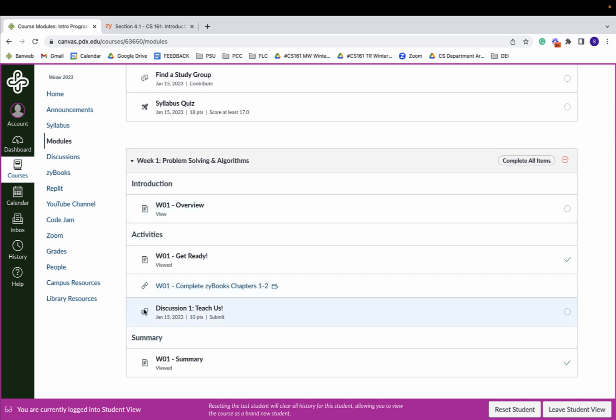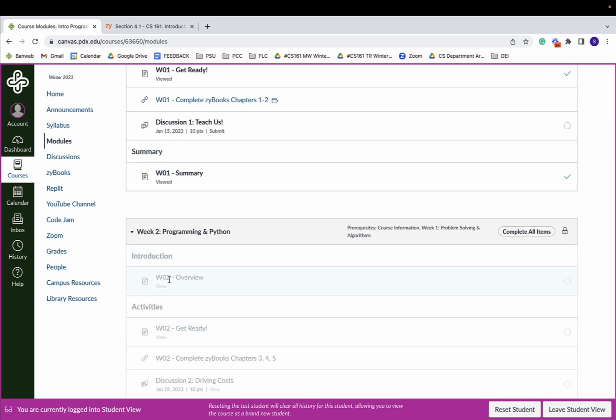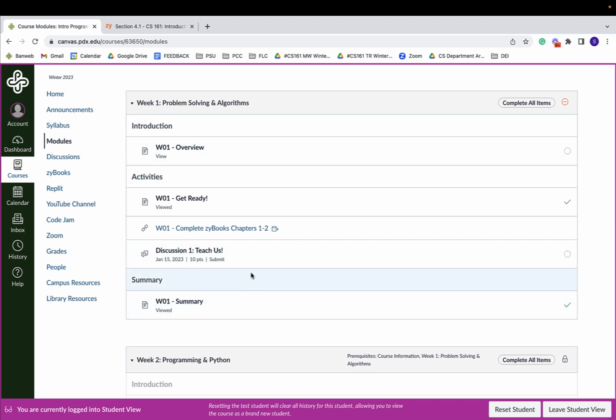So each week is divided up in the same way. We have an overview page that will tell you a little bit more about what's going on. A get ready page, don't skip this. Some zyBooks chapters to complete, and then you'll have a discussion each week, and then some weeks you also have an assignment. And then there's a summary page. Don't skip the summary page because it has lots of good links to other practice sites that might be helpful. You have to complete all of these items for the next week to open. You can see that I can't click on these until I've completed all the items in week 1.